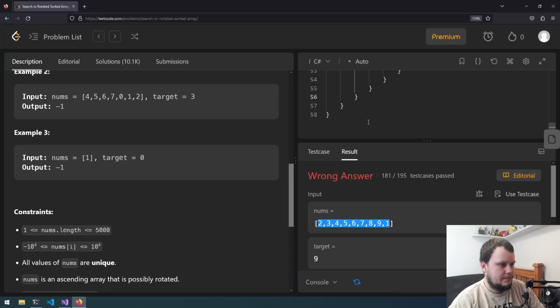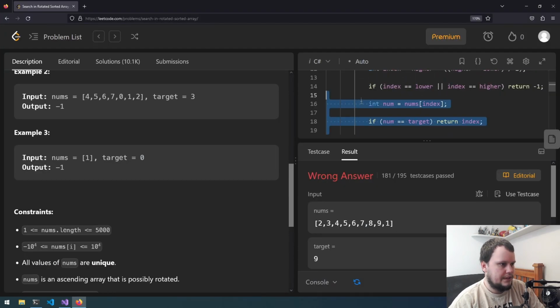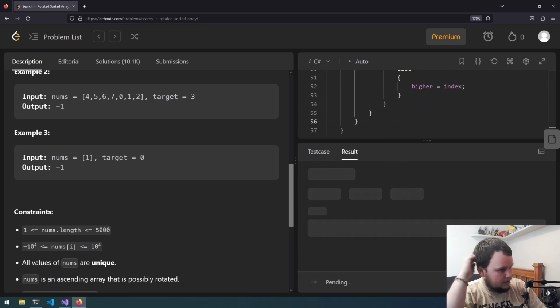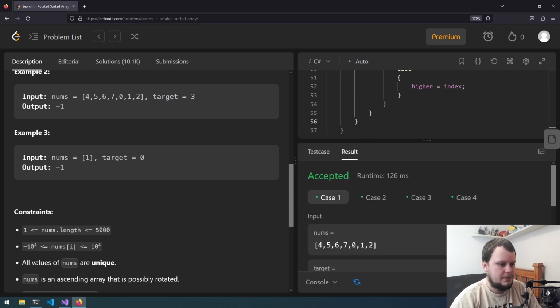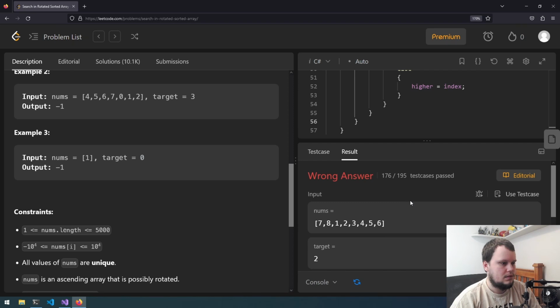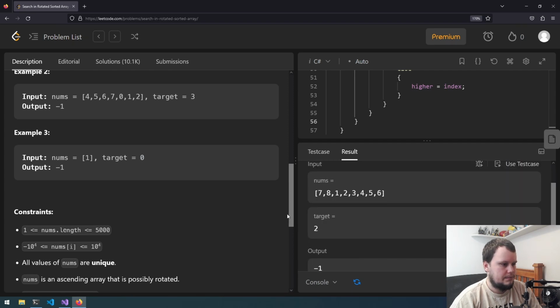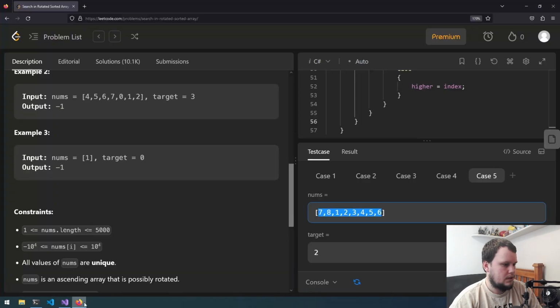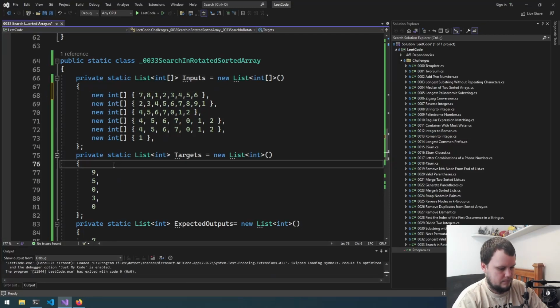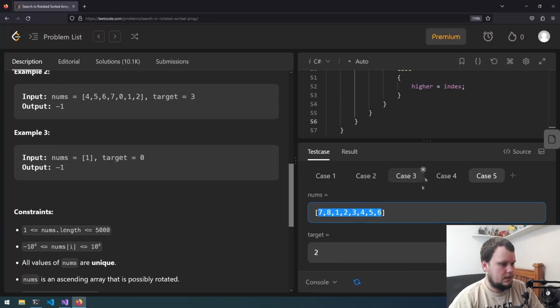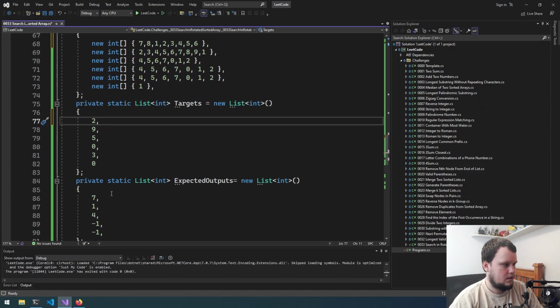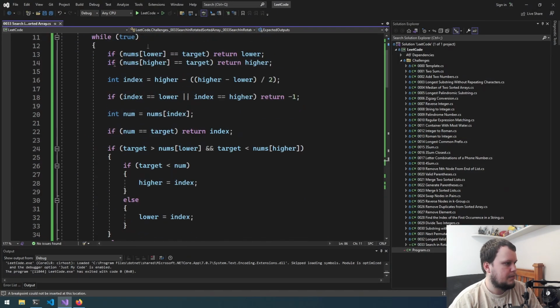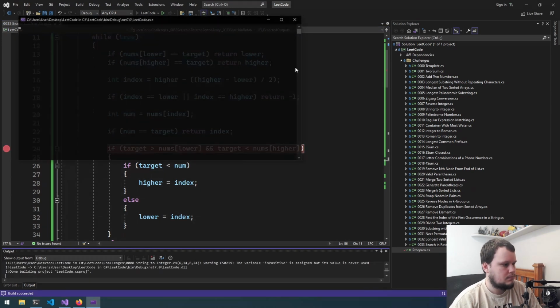So copy that, put it into LeetCode here, run it on the test ones. Those were accepted, so now let's submit. And we got wrong. Alright, so we have now got a new one to try to fix it on. Okay, so target is 2 and expected output is 3. Okay, back to here, breakpoint, run that.